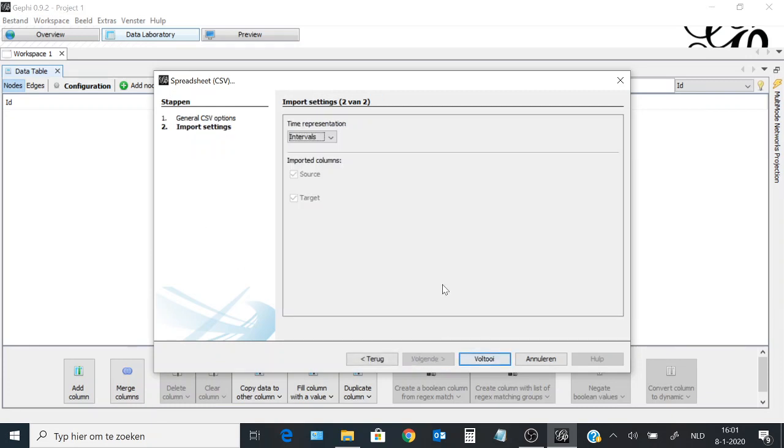And then we go to the last window, where you can actually say something about the time representation, but that's only relevant if you have multiple networks for multiple points in time. As networks evolve over time, we call those dynamic networks. But here we have just one network for one point in time, so that's irrelevant. And the columns we import are the source and the target. And as you can see, we can't change those. They need to be there. So we click Finish.